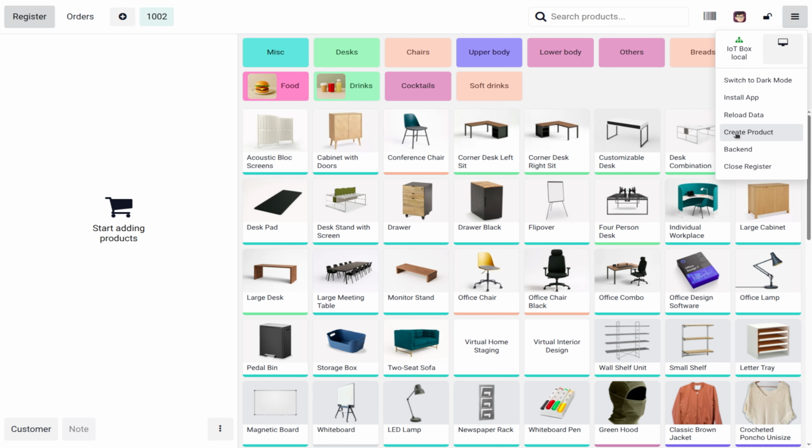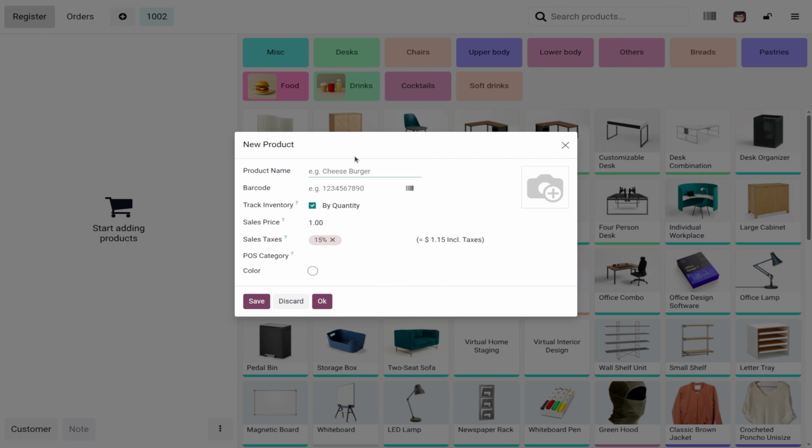Then we have the create product button, which can be used for product creation. Once we click this, we can create a product. If this product has a barcode, we can add it. For track inventory, if the product is to be tracked by quantity, unique serial number or lot number, we can select that option from here.